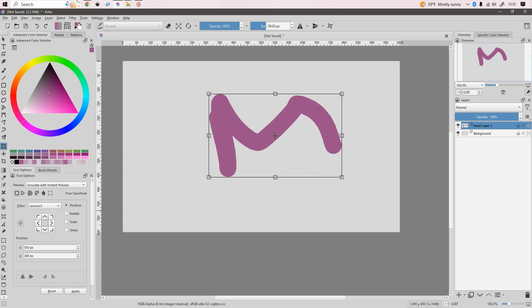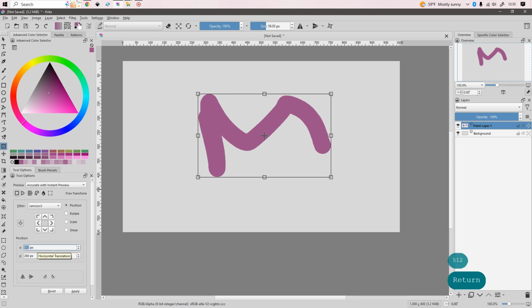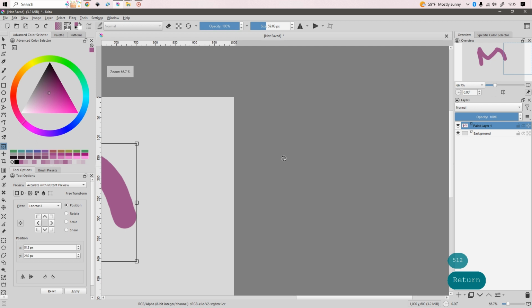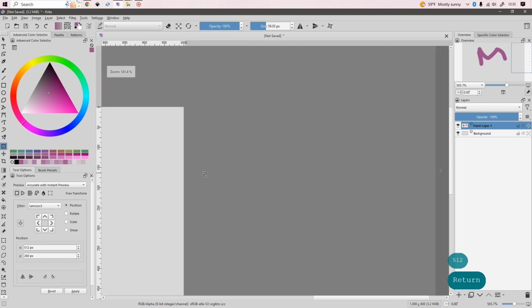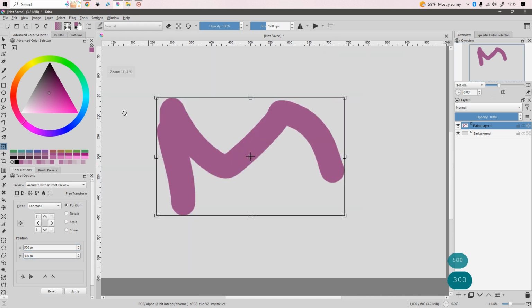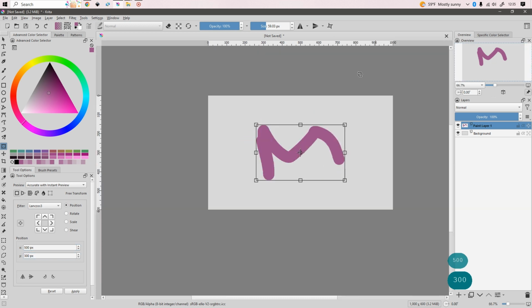So if you want it to be completely centered, this is 1024 wide, so 512 would be the center, and then it's... is it? No, it's exactly 1,000. So 500 would be the center, and then 300 would be the center vertically. So X is going to be horizontally where it is, Y is vertical.